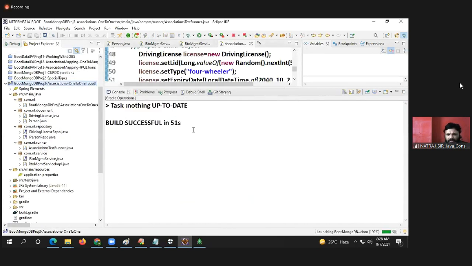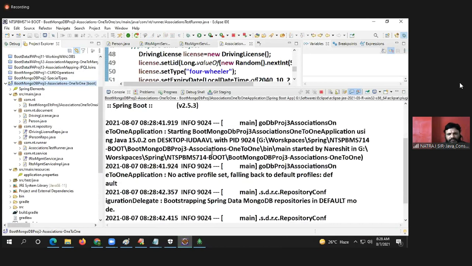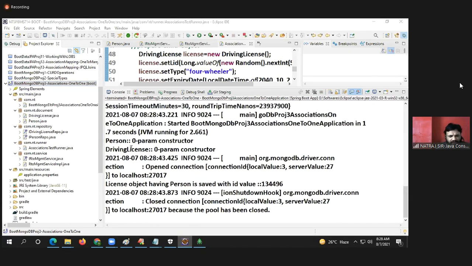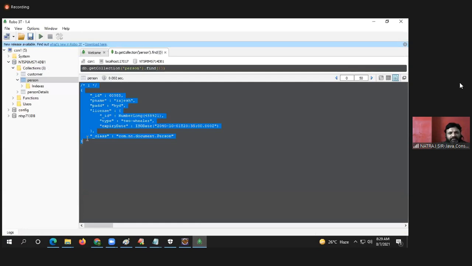Control F11 also you can use. Inserted or not inserted? I think I disturbed the settings. Driving license, opened connection. Yes, it is saved. It is saved. Fine. So let's come to this place, guys.